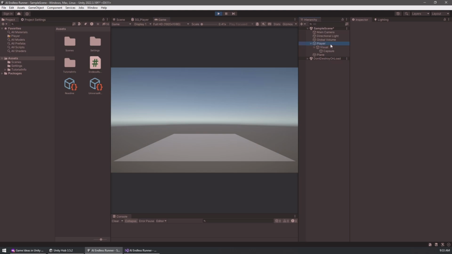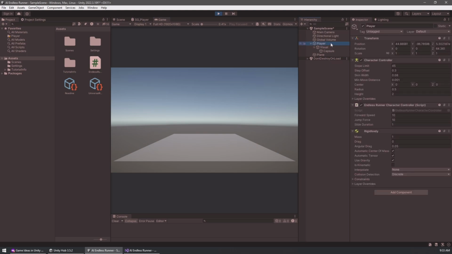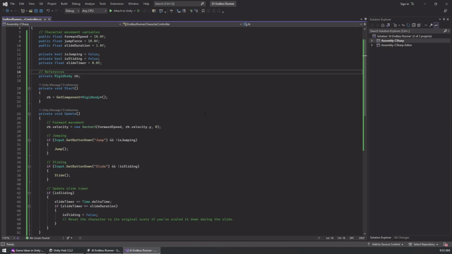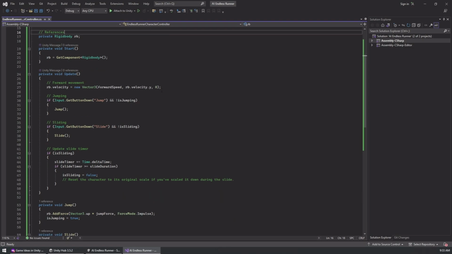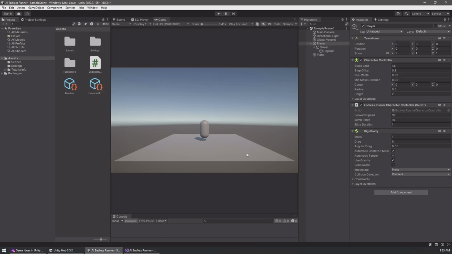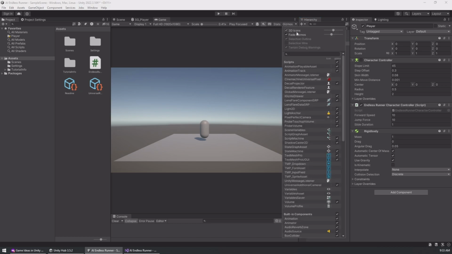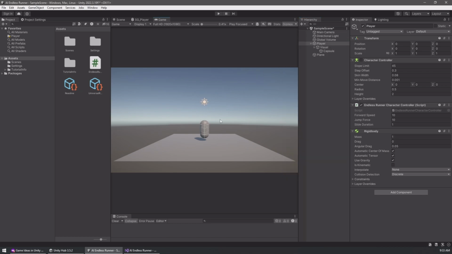Okay, the player's moving for some reason. Maybe it's always moving. Is that what the script is doing? RB moving, forward speed. Okay, because it's an endless runner, right? So we actually don't need the character controller because we're not going to be controlling it. This is actually going to be moving the player forward automatically. So the player is actually moving there.